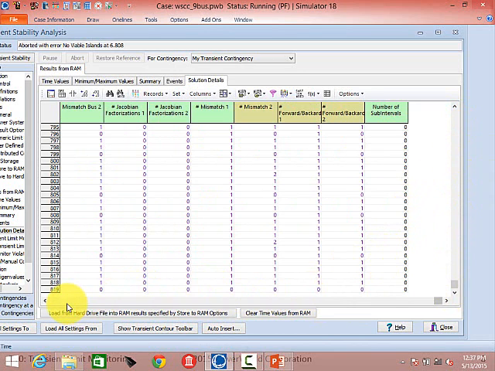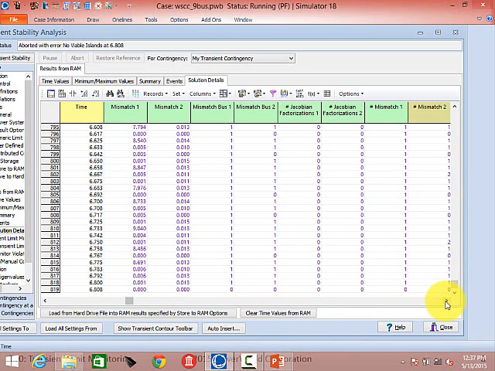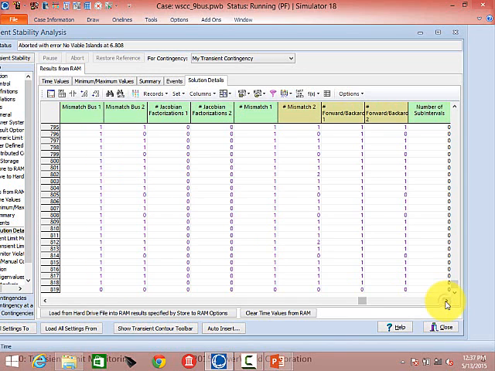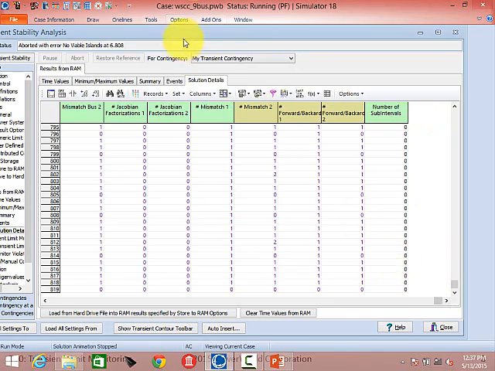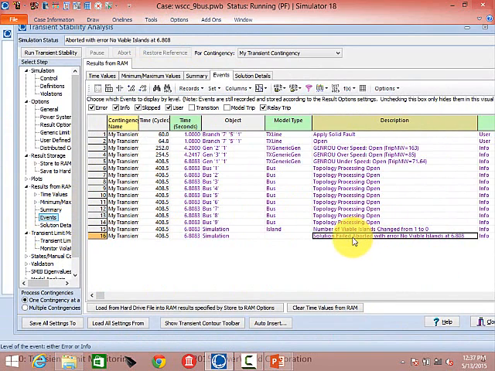Oh, shouldn't there be some big number showing up in here? It depends where it crashed. Well, everything islanded, so it probably occurred before it ever did the network solution. What's the message? The solution failed, aborted with error, no viable islands. So that probably checked it before it ever tried to do it.